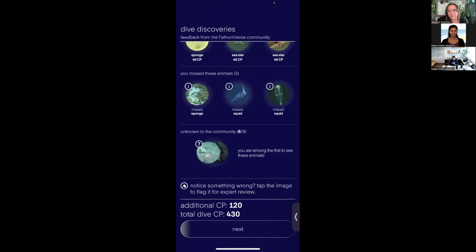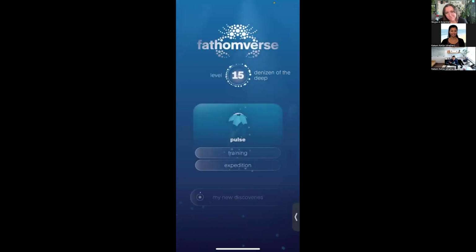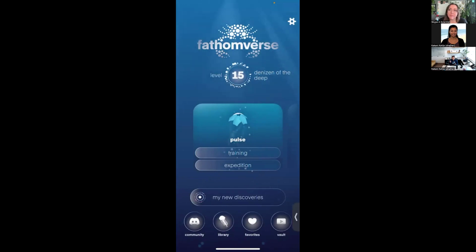But here at the bottom, and this is where I think I get really excited and other game players I've spoken with get really excited, is that there are images here that are unknown to the community, and you're among the first to see them. And what happens is once you add your label to those unknown images, your label becomes a vote. And then later your votes all get tallied up and consensus is reached. And when consensus is reached, which means the community has agreed on a particular label to assign to an image, they will come up in this My New Discoveries.